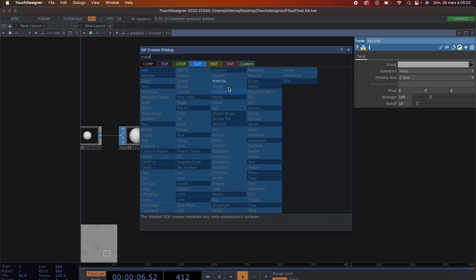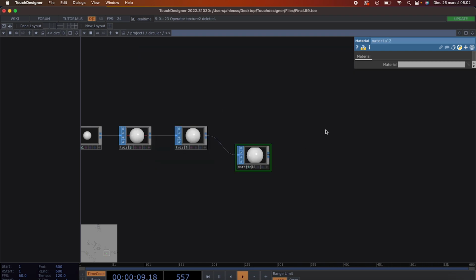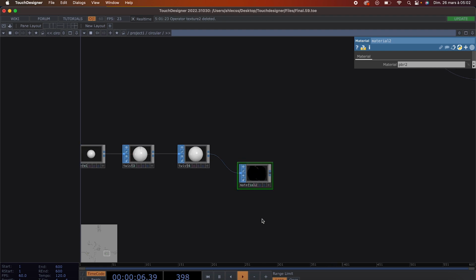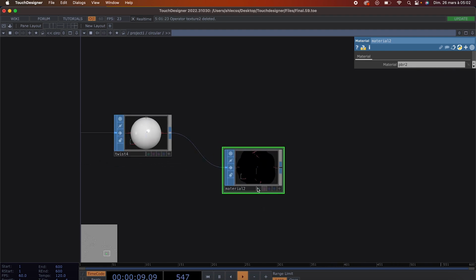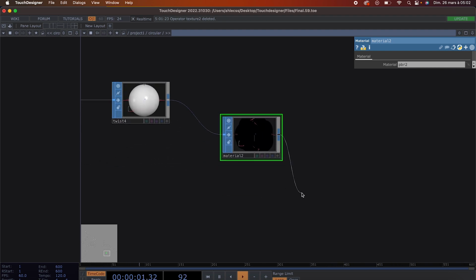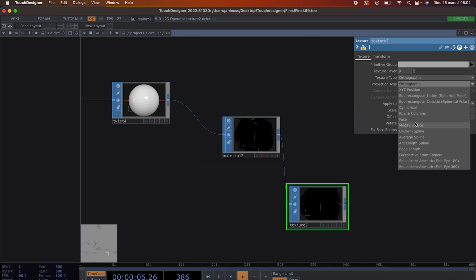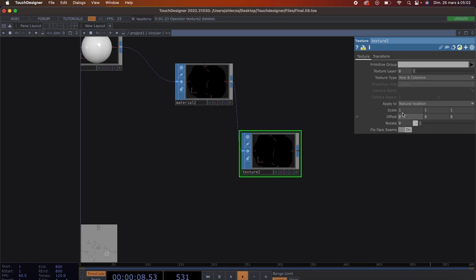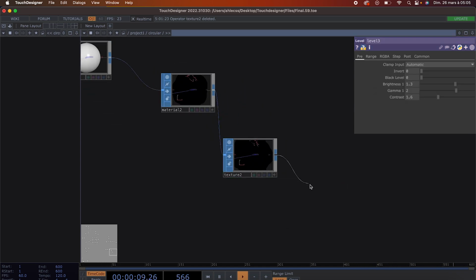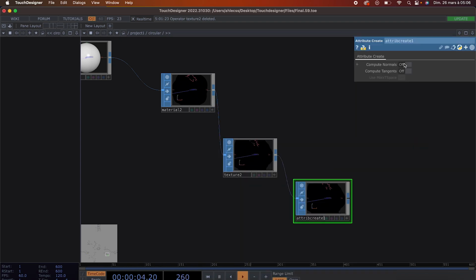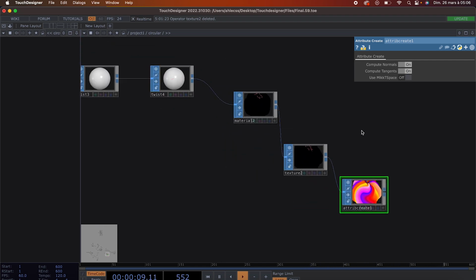So I'm going to create a material. It waits for a material, so we drag and drop the PBR1, so we can see maybe something is happening. Then we go for texture. We want it to be rows and columns, and we want it to be scaled at 5. And don't forget to add the attribute create soap and compute tangents and normals. Okay, so we see something right now.